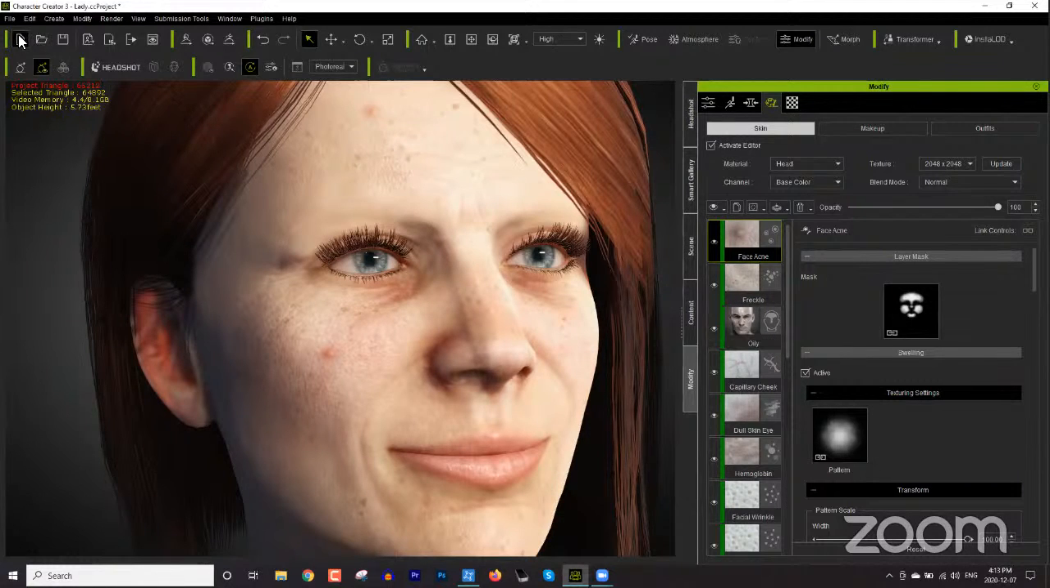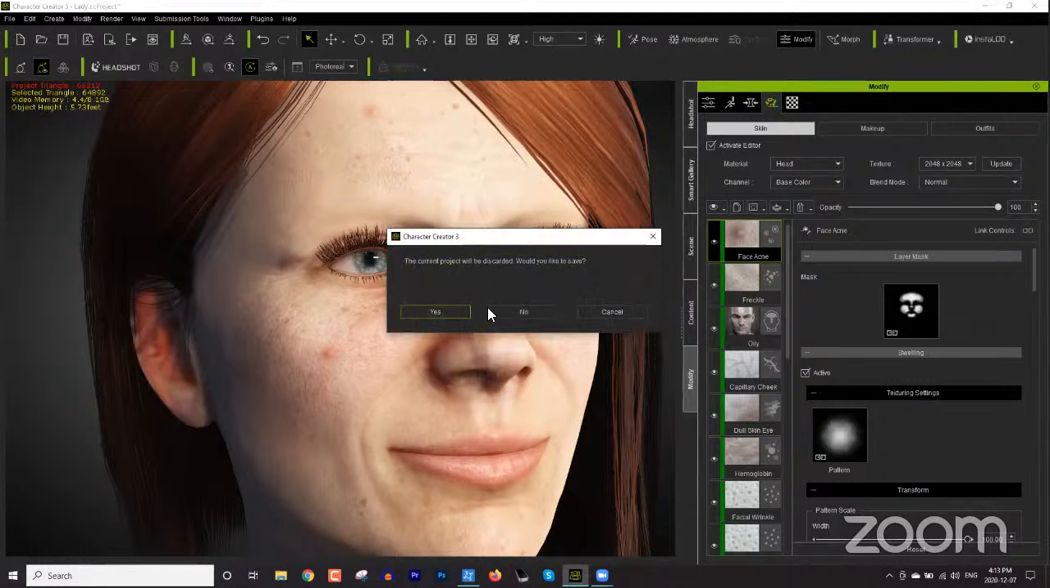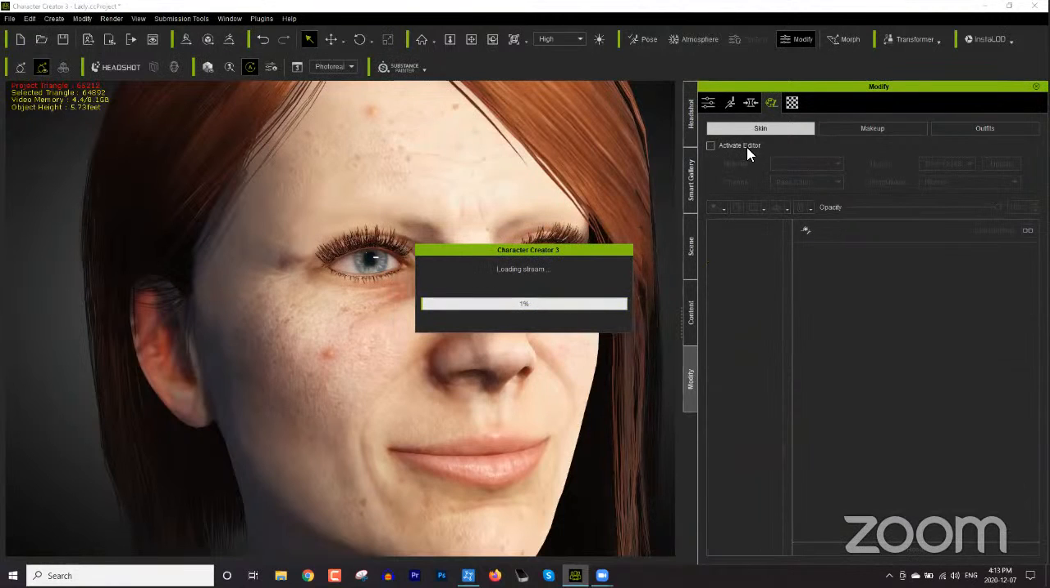And what I'm going to do is I'm going to start a new project. I'm going to start from scratch here. I'll just go over here on the top, and we don't need to save this. Okay, it'll deactivate the SkinGen session. Don't worry about that, since we're going to start from scratch.